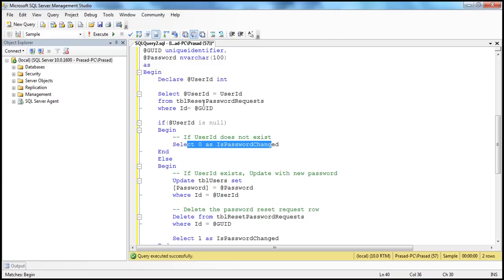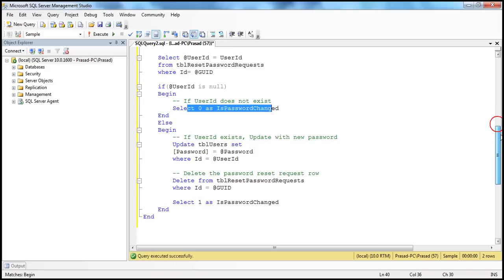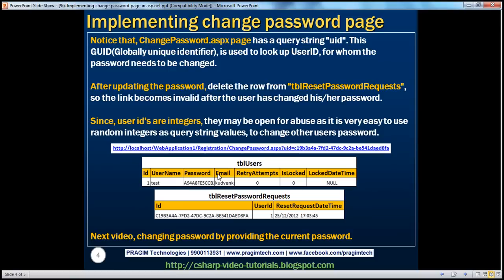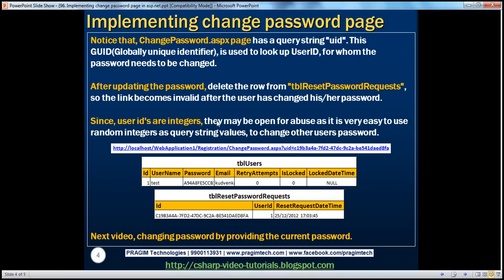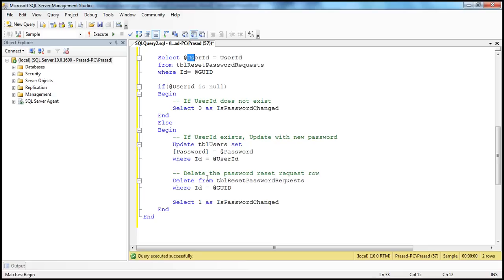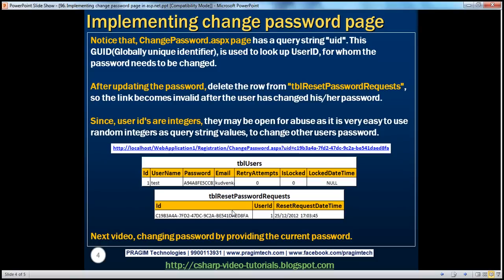Else, if the user ID exists, what do we want to do? We want to update the TBL users table, change the password. We want to update this password column for the user ID that we have retrieved from TBL password request. So from TBL reset password request, we retrieve this user ID, and if there is a user ID, then we look up that user ID within this TBL users table, and we change the password. We update this tbl users table, and that's exactly what we are doing here. And after we do that, we are deleting this row from tbl reset password request.